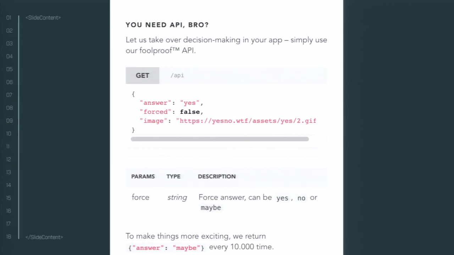Basically, they have what's called an API that we all know about already, and this is their documentation for the API. And at the very top, we can see that it has a GET request, and it says GET API. And inside that, it's showing information about what information it's actually receiving whenever you make that request. So there's three key pieces of information here. Yes, if the answer was forced or not, and then an image that pretty much is an image of a yes GIF or a no GIF, more or less.